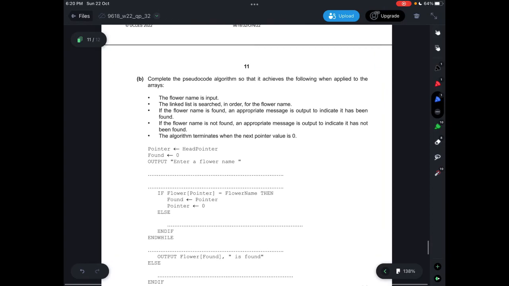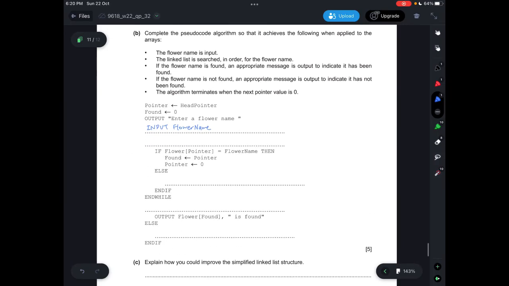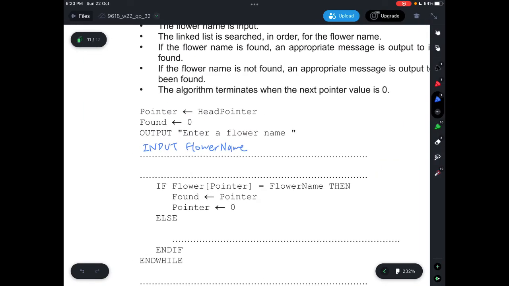And then B, we need to complete the pseudocode algorithm so that it achieves the following and apply to the arrays. The flower name is input, the linked list is searched in order for the flower name. Okay, let's just do that first. So flower name is input, so we can just input flower name. Then this one, if you look at the bottom, this is a while loop, so we can just say while pointer doesn't equal 0. If the pointer equals 0, then everything has ended already.